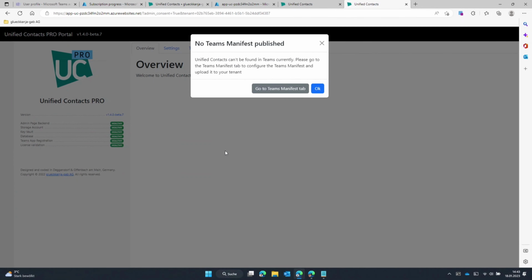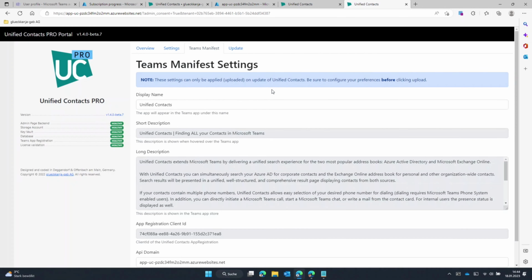Now we're here, but still we haven't published the manifest yet. So we go there and do what we have to do. So in this manifest settings, you can modify the display name of the app, as it then shows in your Teams app, for example. So if you want to have it just contacts or company contacts or whatever you fancy, you can change the display name in here.